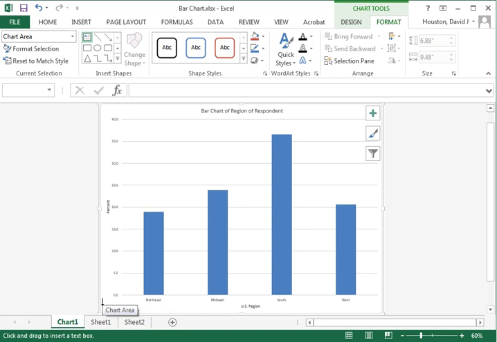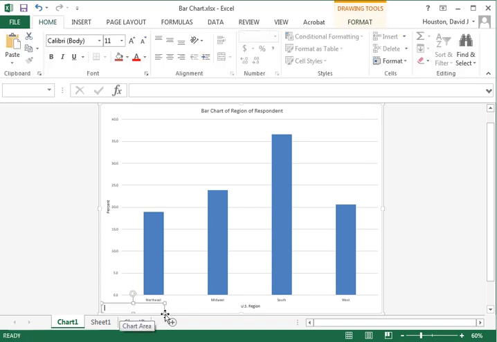Now you notice that a cursor appears. I'm going to move that cursor, click and drag to create a box in the lower right hand corner of the chart. And I'll just type in source, colon, 1994 General Social Survey. Now you notice it wraps around to the next line, and I can't really see all of that on the chart, so I'll just click and drag to make that text box just a little bit wider so now we can see it.